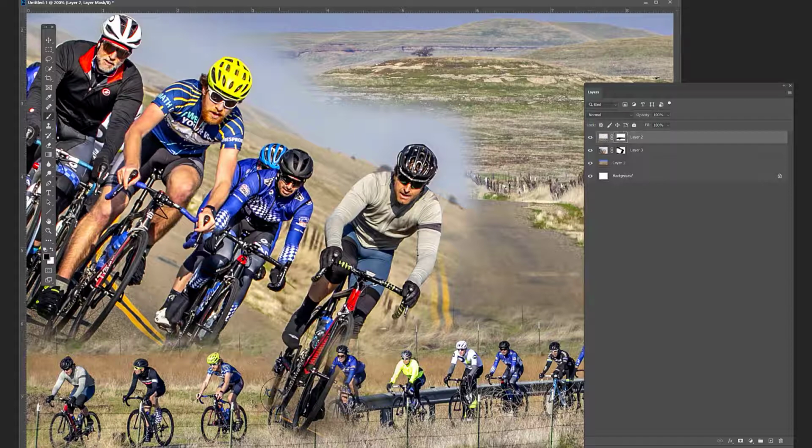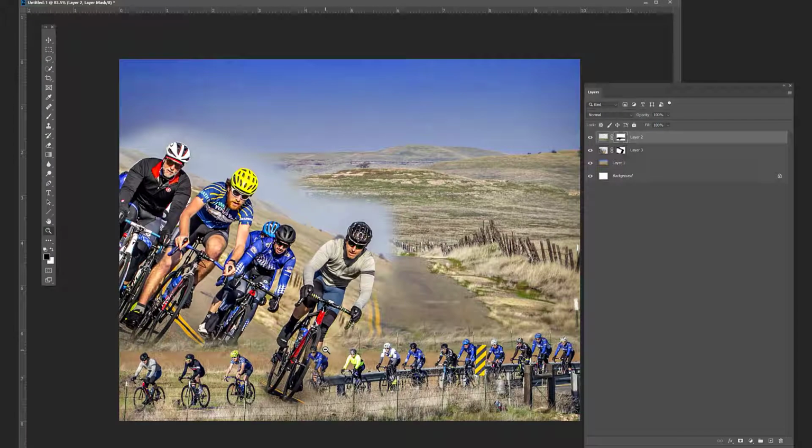Oh, don't like that. And by the way, I'm hitting my X key to go between black and white with the mask here. All right, so we got a little bit of overlap going. That looks kind of dopey, but just wanted to get you the idea. Now, I don't like how this is covering up my guys over on the street over here.